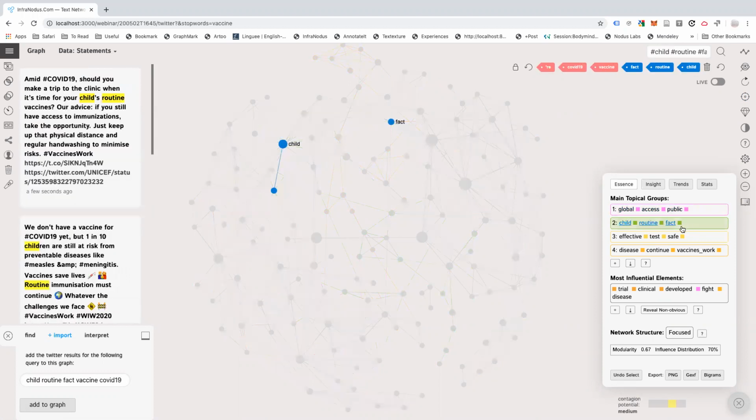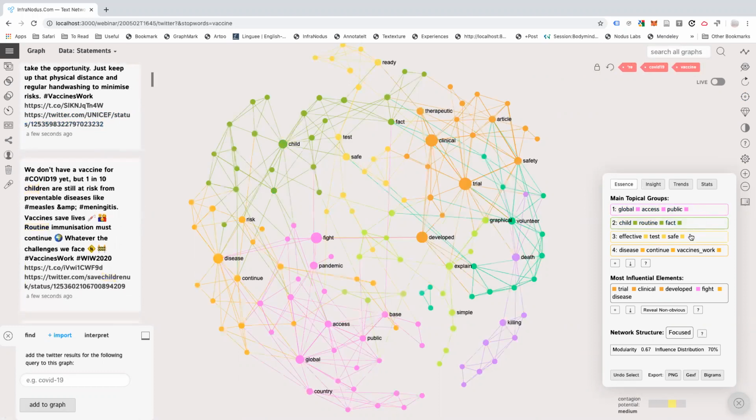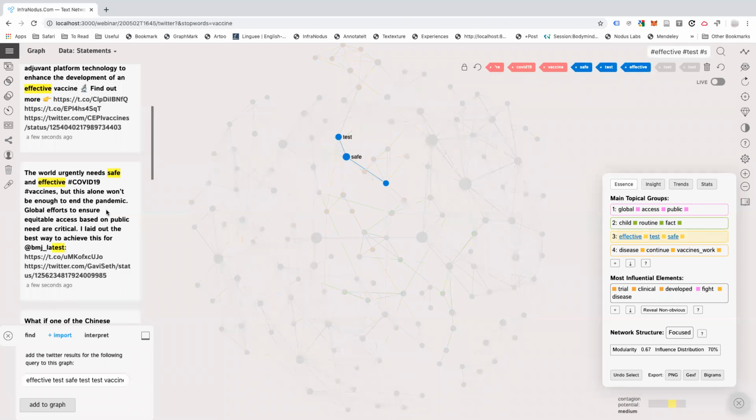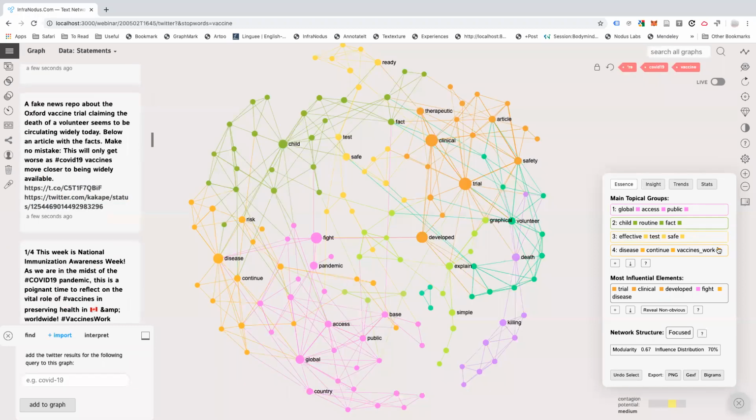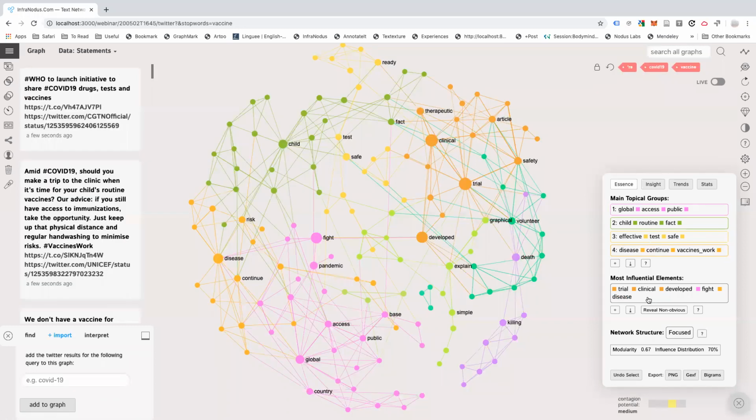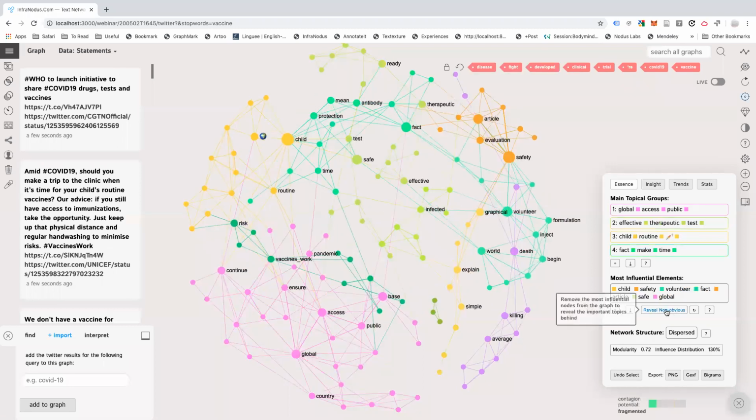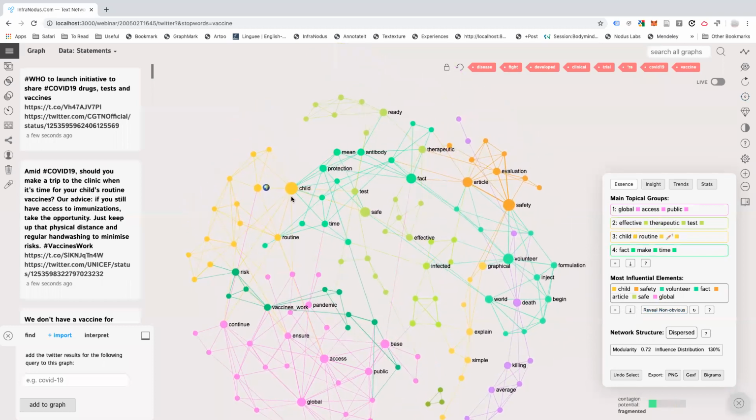Another one is vaccinating children, and people are talking about that. Some people have concerns about safety. And some people are supporting the use of vaccines. Trial, clinical, developed, diseases are some of the most influential nodes. We can go behind them a bit to see if there is any other information we find interesting.